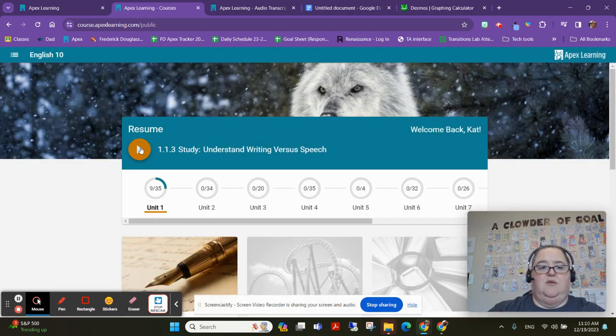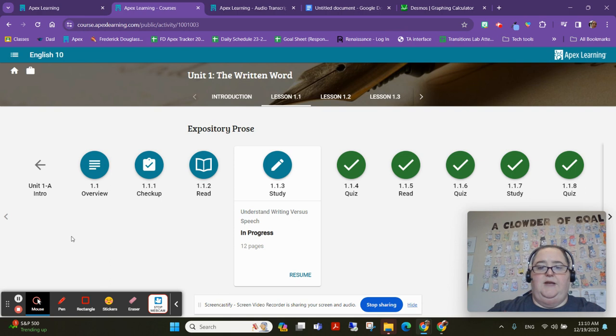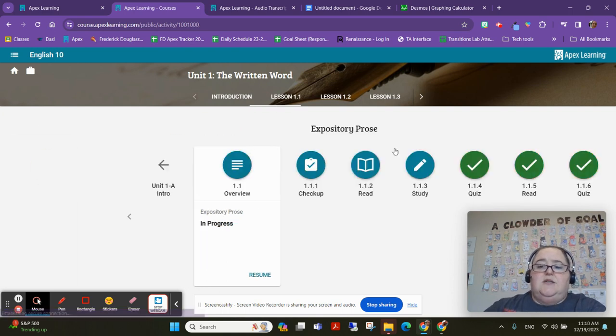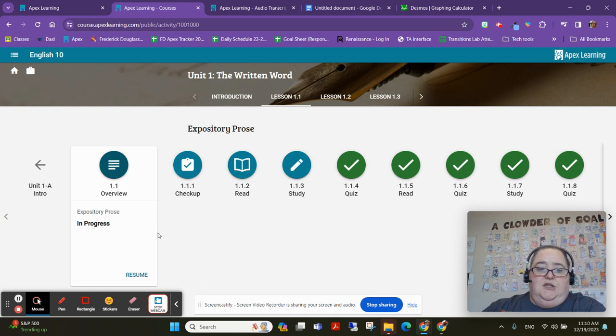I'm going to go ahead and go into Unit 1. And one thing you should notice, just like all of our courses, there is a bucket of purpose points, which are the things that you need to be doing that the teacher tells you to do. Okay? So, one thing you need to know about English is you have readings.